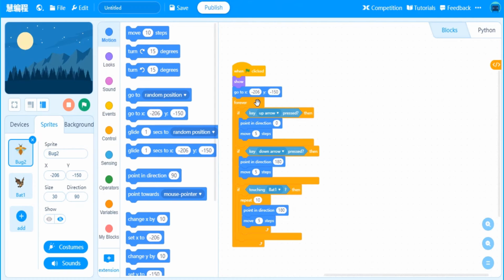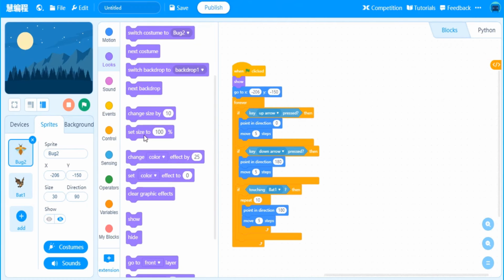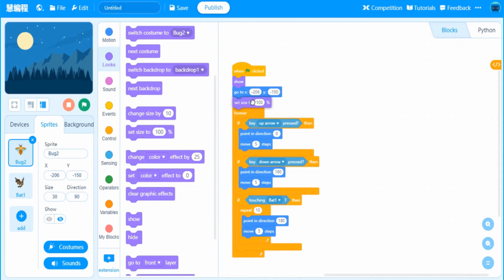The last thing we want to do before we start our forever loop is resize our sprite so that it looks smaller than the bat. To do this, we can go to looks and choose the set size to function. We're going to join this beneath our goToXY and change it to 30% so that it is roughly a third of its original size.